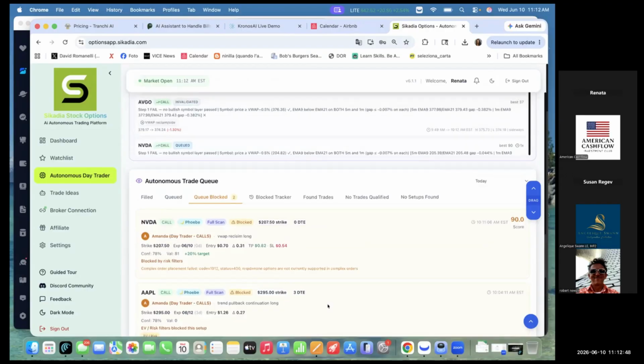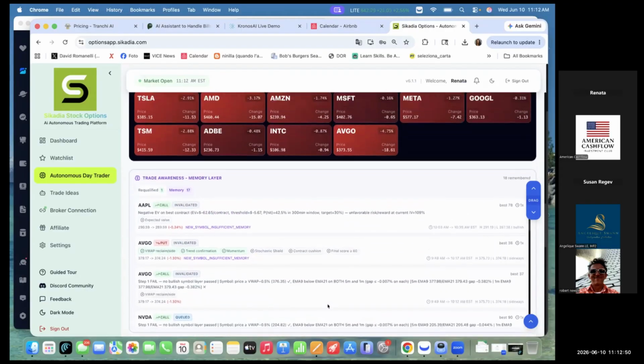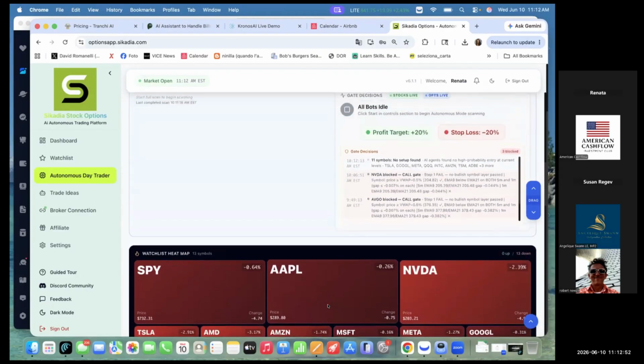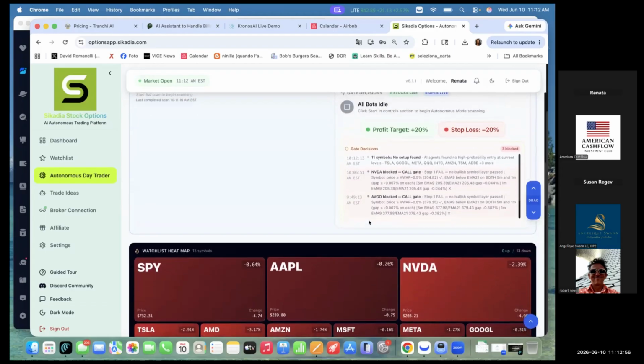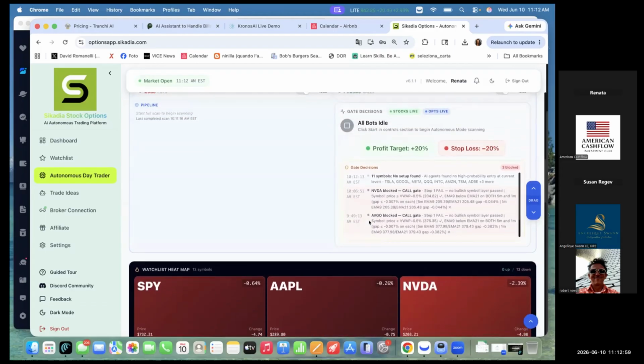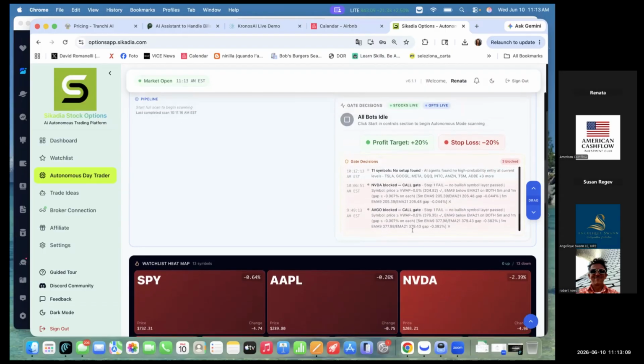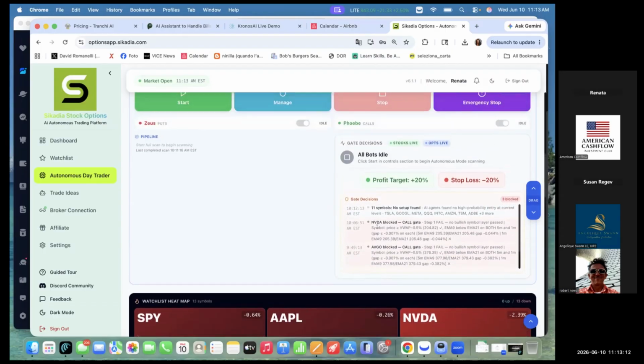We're going to have to do Weibo tomorrow because I think some people are leaving. All right, so okay, you can stop right there. The heat map. So you can see there's a red day today, so it's pretty bad. All right, so gate decisions, you guys already know what the gate decisions are. It gives you feedback as to why trades were blocked. Scroll up a little bit, Renata.